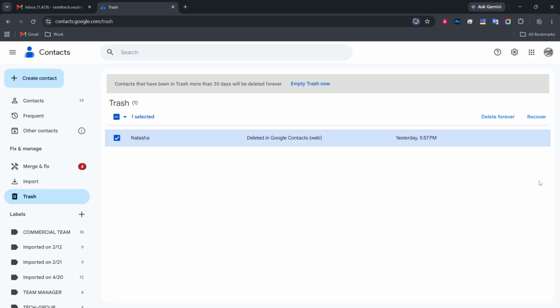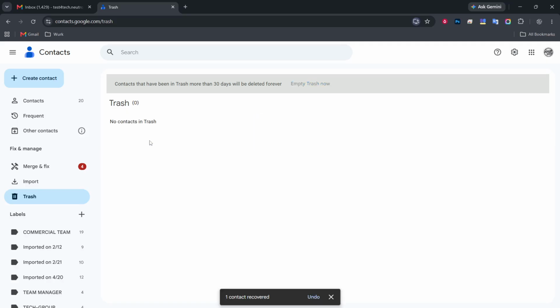Once you have made your selections, click on Recover. This action will restore the selected contacts back to your main contacts list. Deleted contacts remain in trash for up to 30 days, so it is essential to act within that time frame. When you click Recover, a confirmation message may appear, reassuring you that your contacts are being restored. This step is vital because it ensures that the contacts you need are back where they belong.